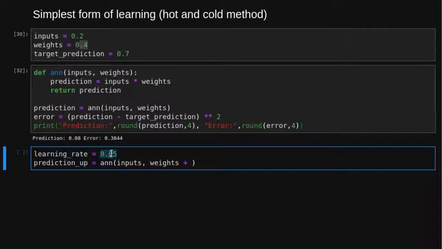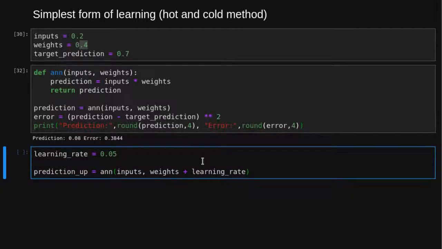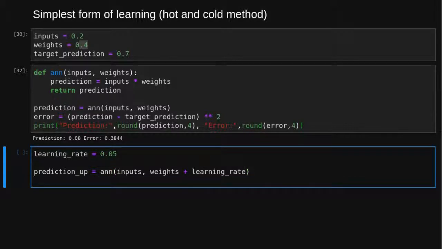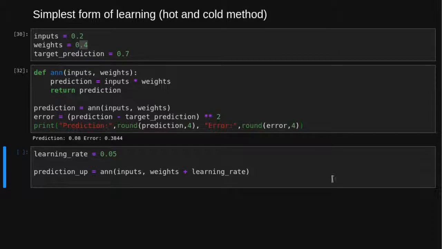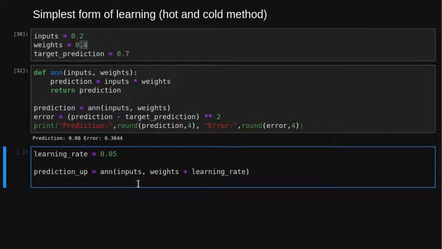You will see in the future why it matters and how to set it better, but for now we will just use our intuition and assume that this is about the step size that we want. So let's add learning rate to it. And now we are able to make a prediction that is based on the weights modified by this learning rate. And once again, we will calculate our error. I will just copy paste the code.